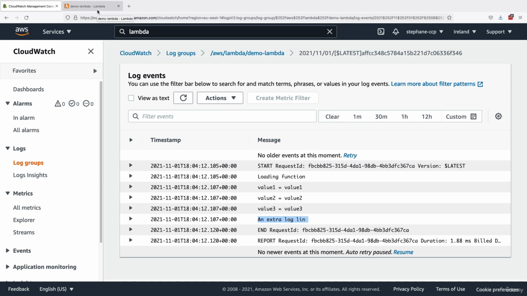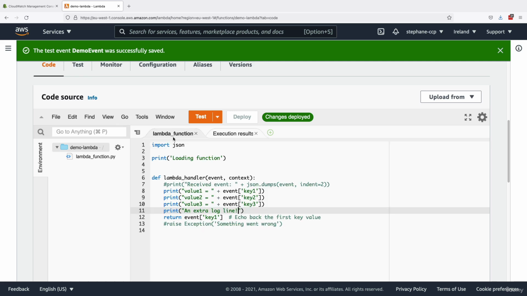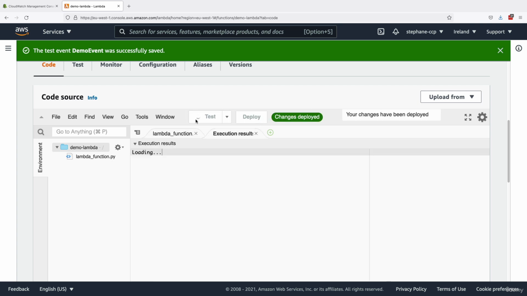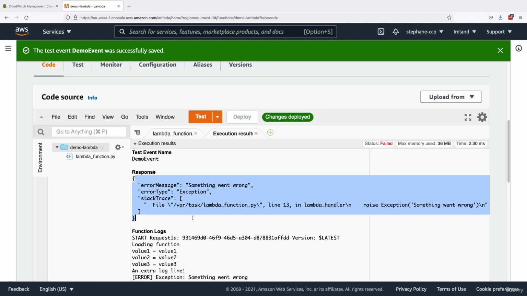And this is good for just monitoring, obviously, information about your Lambda functions, but also what happens if there's an exception. So in this case, what I'm going to do is put a hash sign in front of this line to comment it. And I'm going to remove the hash sign from line 13 to have this raise exception, something went wrong. We're going to deploy the changes again and test our function. So now something went wrong.